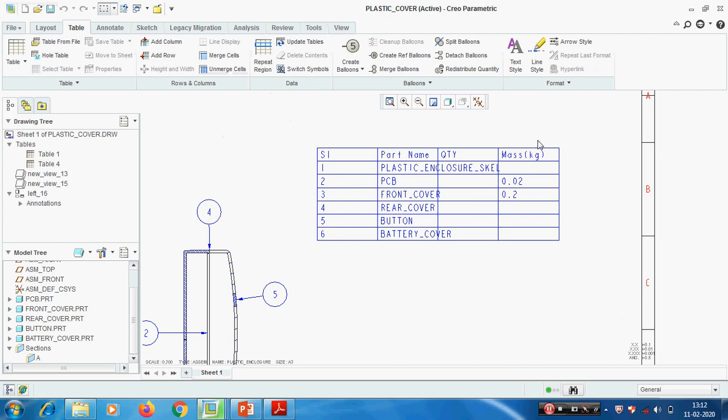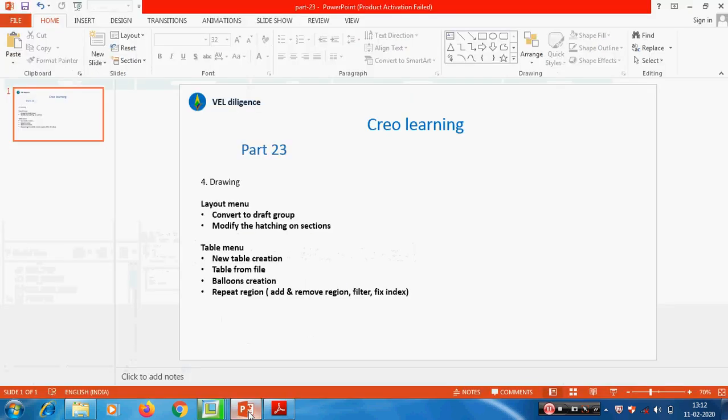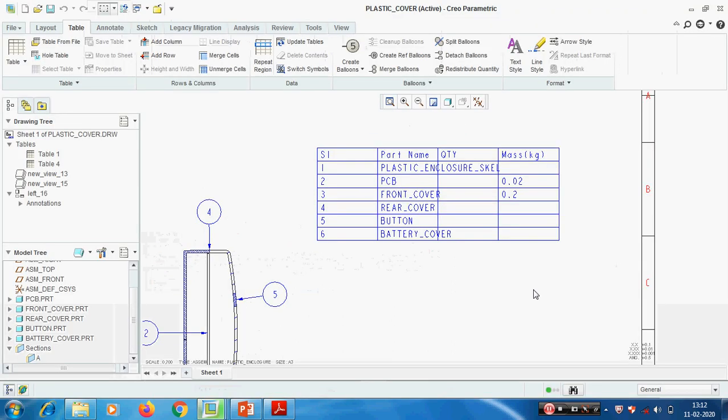This is the way we have to create the table, but this is not important because all companies have their own format. We need to retrieve and use that. Just for information I am telling these things. Okay, we have completed these things. Thank you for watching.